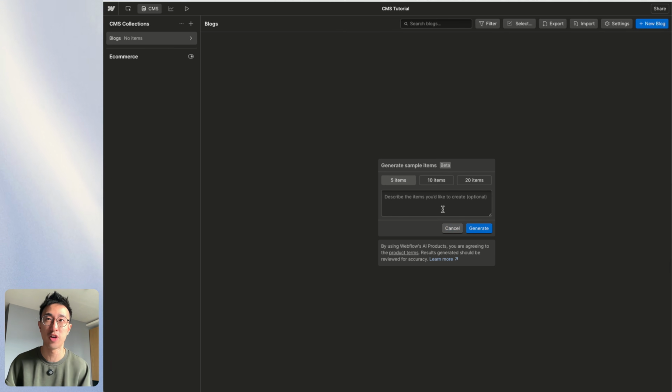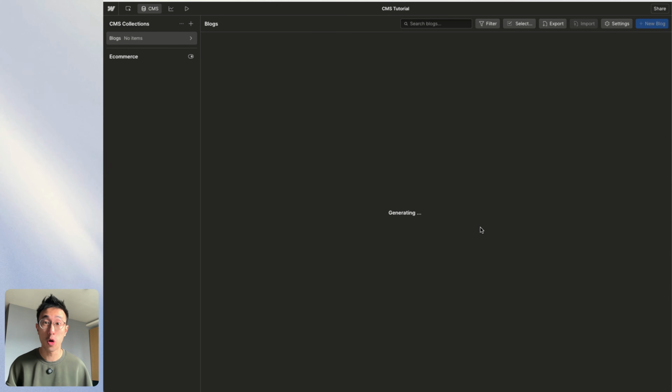So I'm actually going to use this functionality. I'll just put 20 items, and you can go ahead and prompt the AI to describe what you want. In this case, I'll maybe say, make blog post relating to fish. Then I'll go ahead and hit generate, and this will automatically populate all the specific CMS fields that we've created, and it'll create 20 of them via AI. Obviously, we can manually add them, which I'll show you shortly.